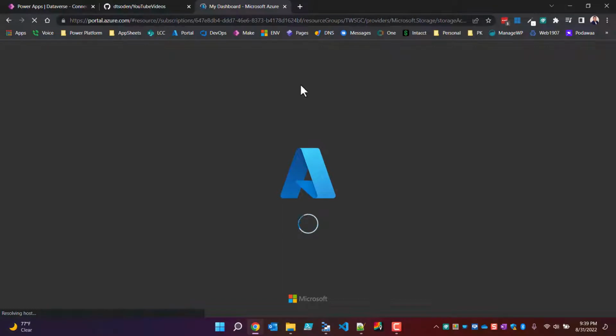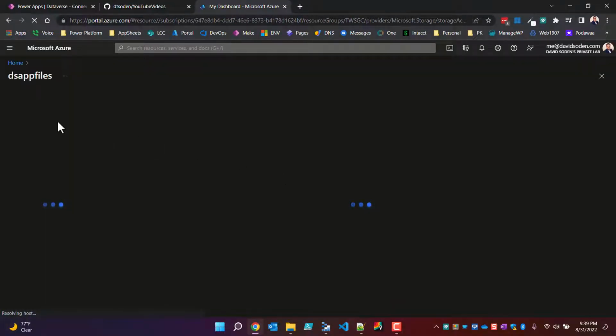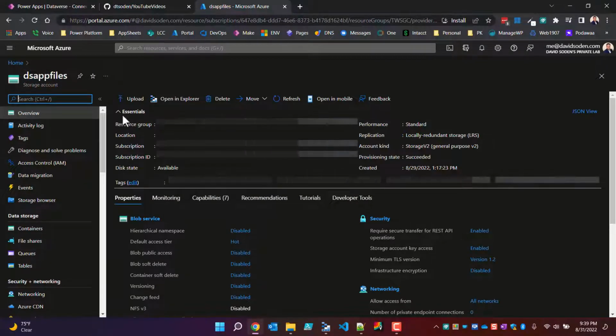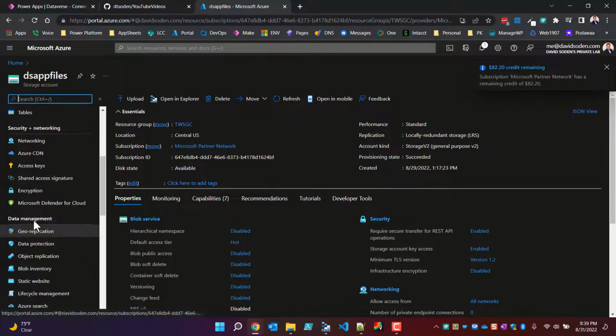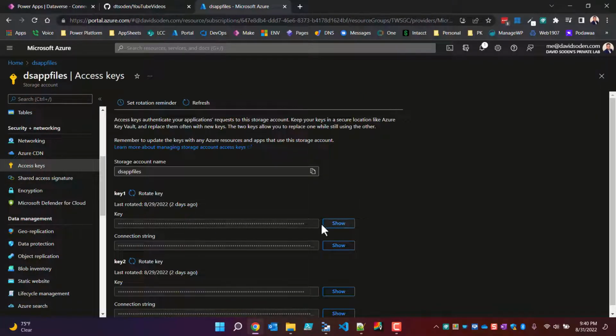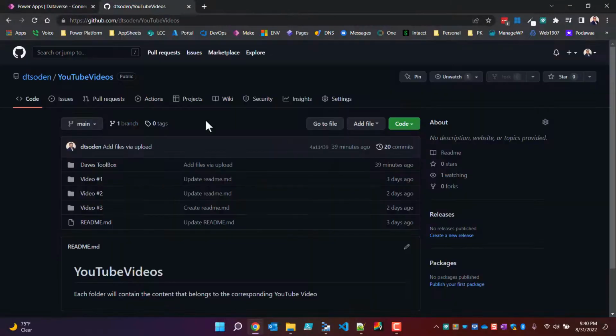From the portal, the first thing you can do is double-click here to copy out the name, and then come down to where it says access keys. You should be able to click show, then Control A to copy the key. You can also copy the storage account name here. I don't want to show it for obvious reasons, but in any event, just come here to get the key and you can paste it in there. So that's how you deal with that.